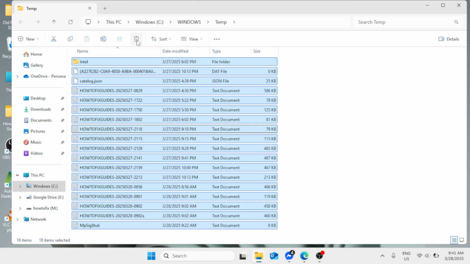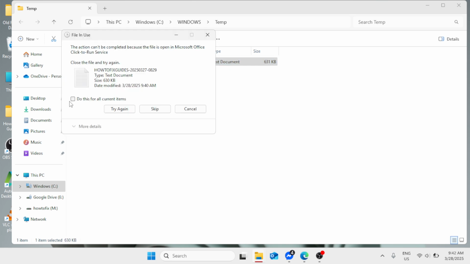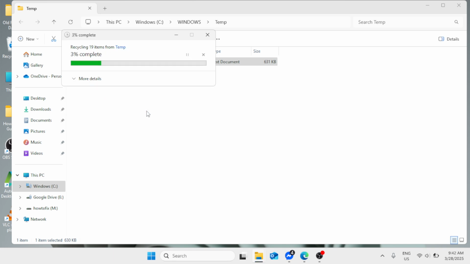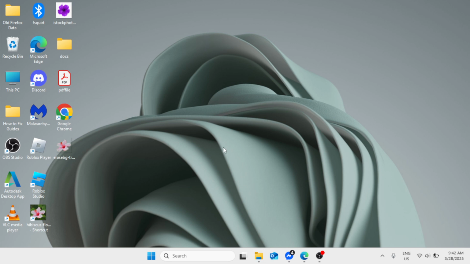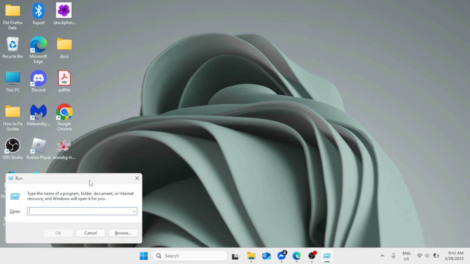Then you have to hit the delete bin at the top. Now check this box, do this for all current items, and simply click on the skip button. Now not all of these files will be deleted, and that is totally fine because these are used by the programs on your Windows. Then again, press the Windows key and letter R button together.